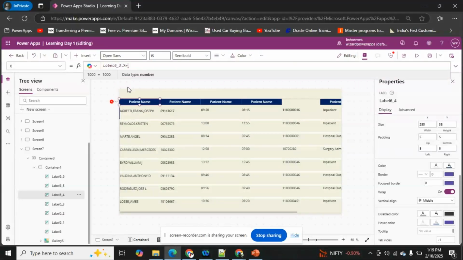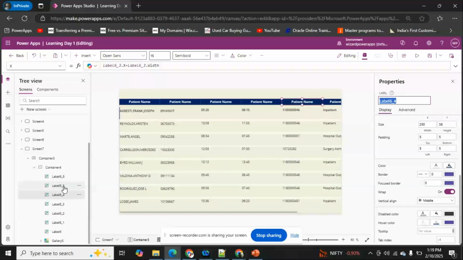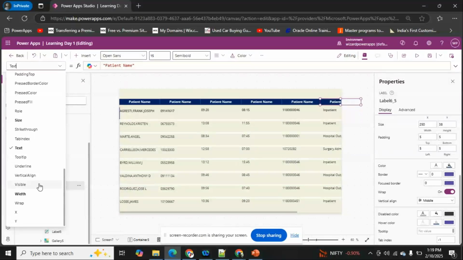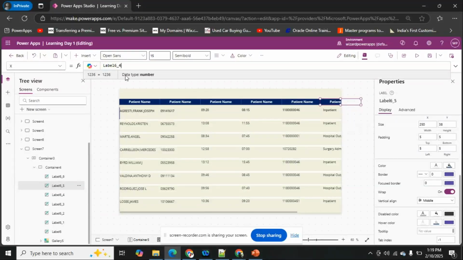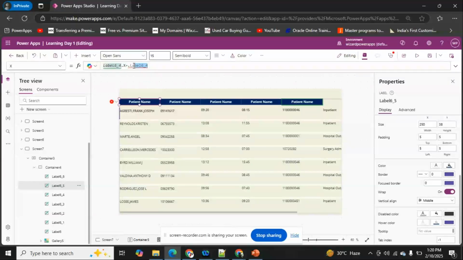Label name dot x plus label name dot width. Again, I'm going to copy the same label name for the next one. Go to the x property, dot x plus dot width. Okay, and the last one now.